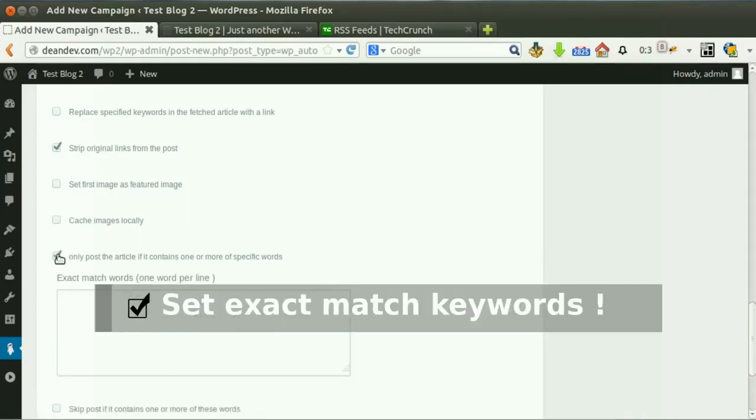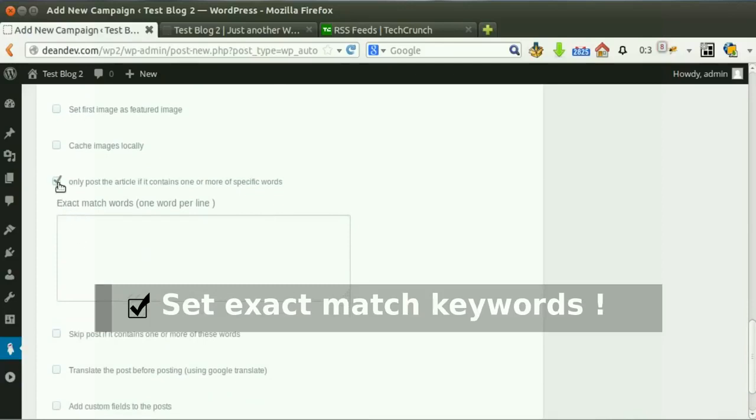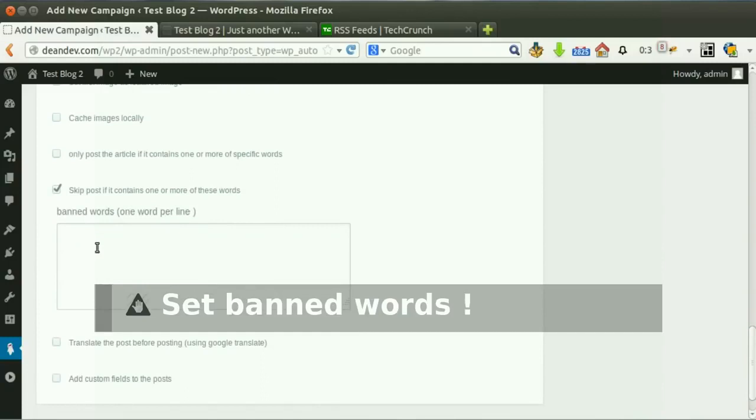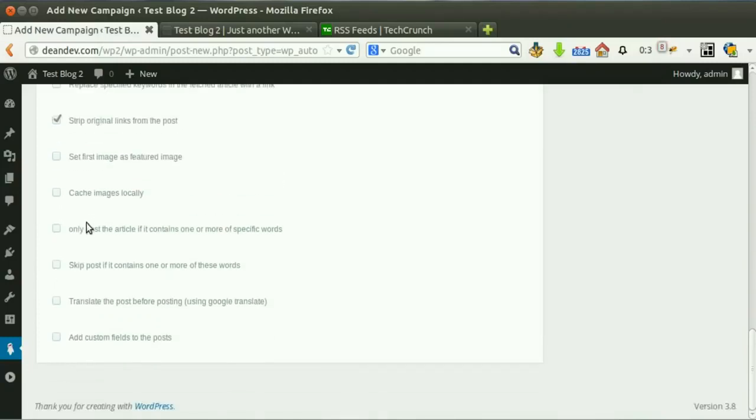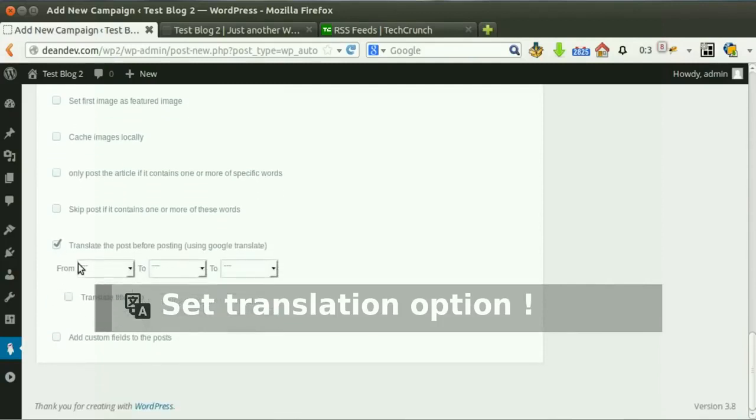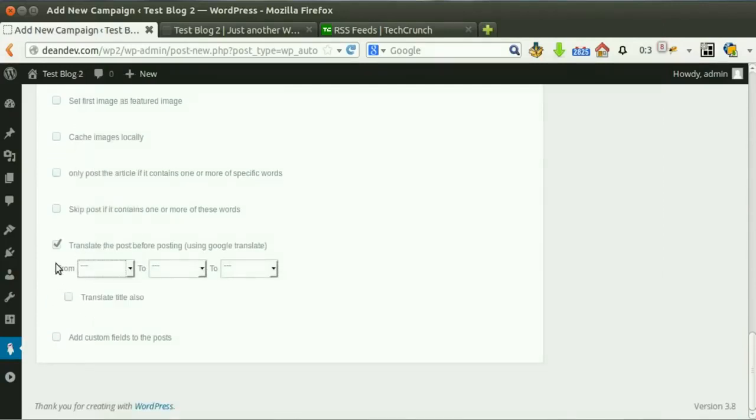Here you can set words that must be in the post content. And here you can set words that must not be in the post content. Tick this option if you want to translate the content before posting. You can translate the content twice.